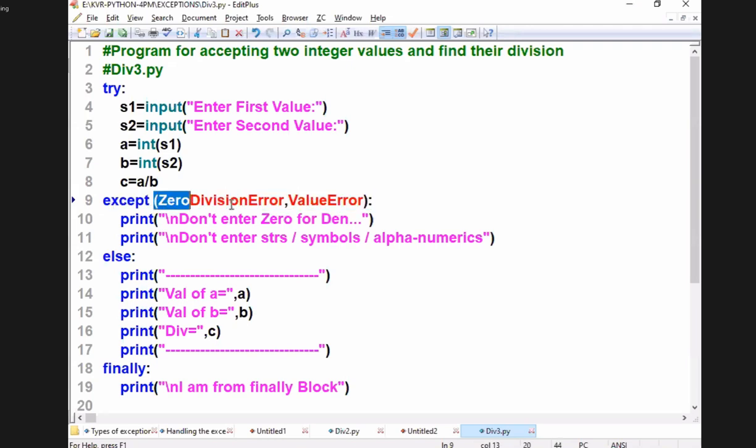ZeroDivisionError is called one specific problem. ValueError is called one specific problem. Two specific problems are handled with a single except block. This is known as what? Multi-exception handling block. Understand? Good. This is called one type of except block. Clear? Very good. Now, let us save this.